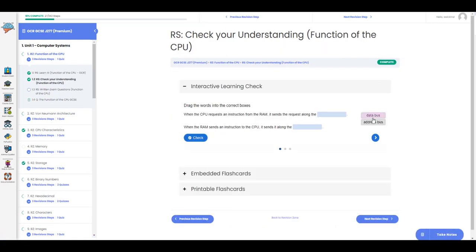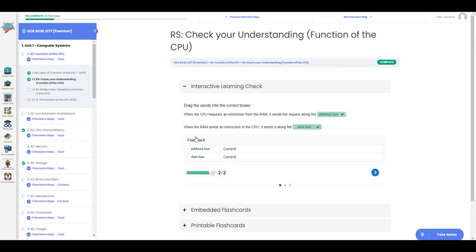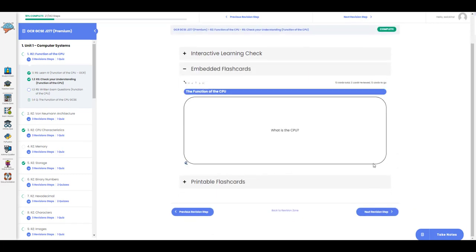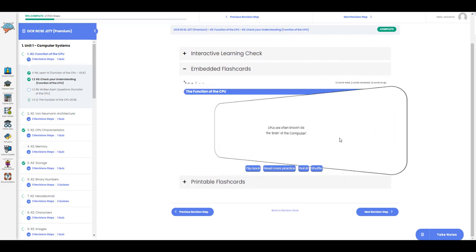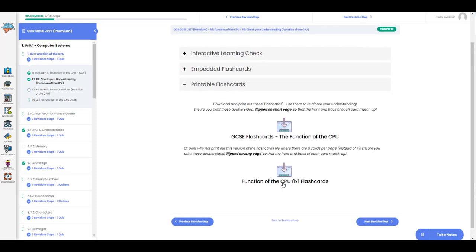The next revision step is the Check Your Understanding step. Here we have some interactive learning checks. We've also got some embedded flashcards where students can ask themselves questions, see the answers, and we can also print out those flashcards with these printable flashcard files.